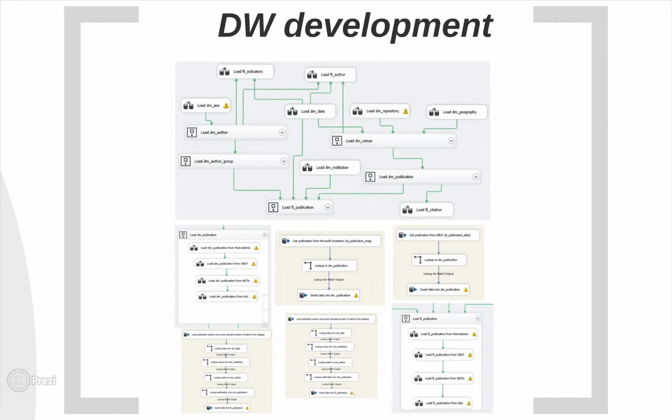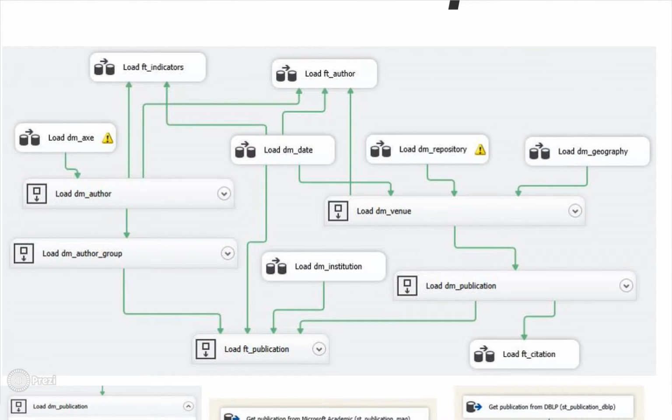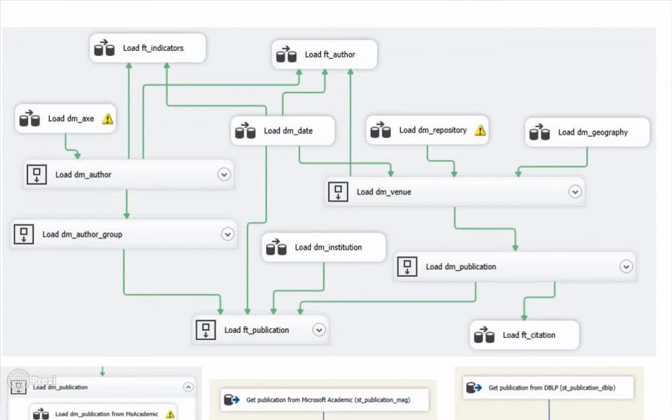So now we're gonna see in detail how the data warehouse development was made. First of all, here we have the control flow of the ETL. So as you can see, the fact tables are mainly generated after having loaded all the dimension tables, and these dimension tables are loaded with the staging tables that are mentioned previously. And some of these staging tables are also the input for loading the fact tables. So to understand this better, we will see in detail one of the dimensions load. In this case, we're going to check the dimension publication.